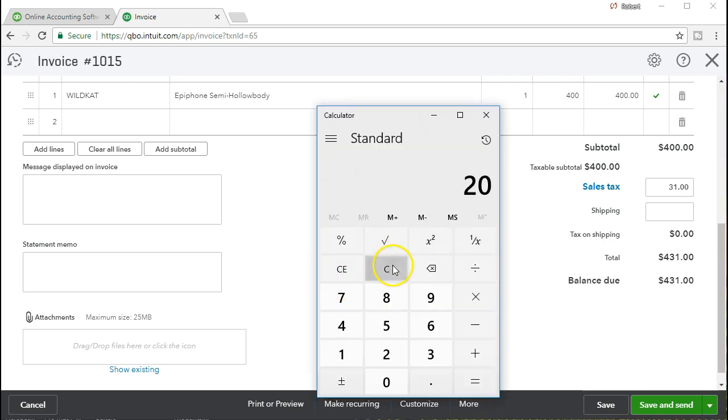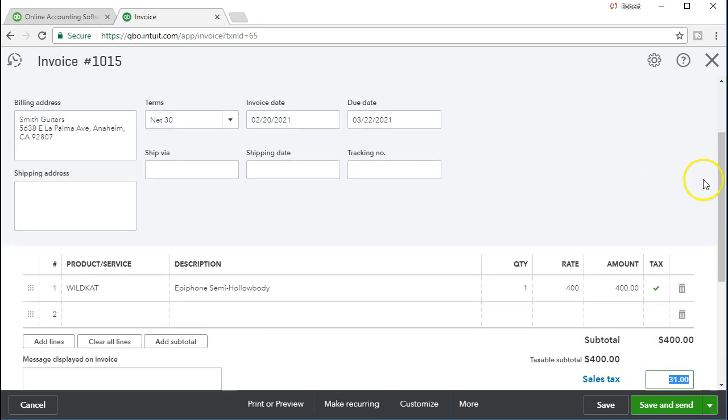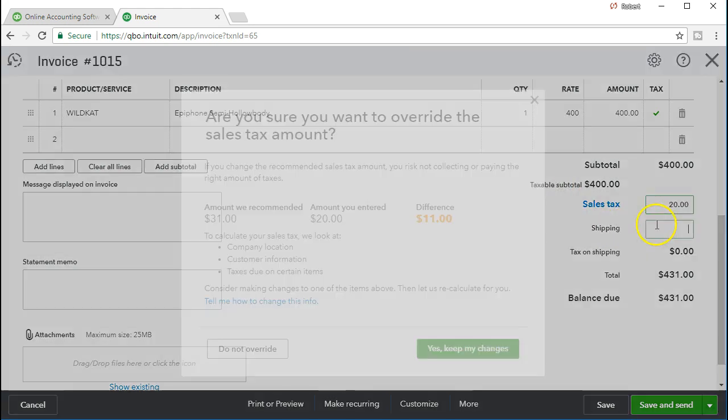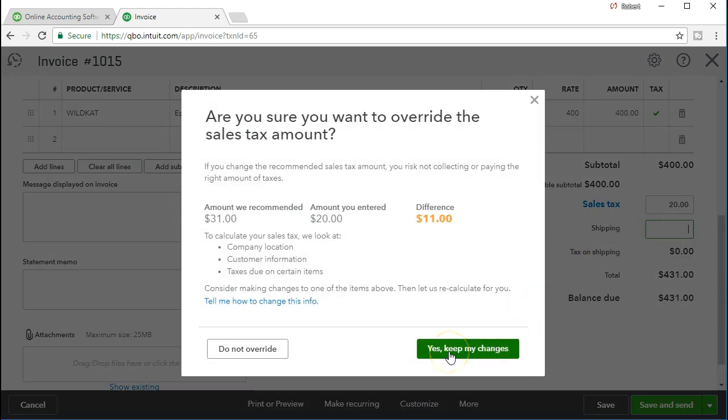And I am going to change this sales tax right now. It shouldn't be 31. We're going to do 400 times 0.05, which is 20. So I'm going to change that now. I don't know why we didn't change that before. So it's 20. Maybe it didn't save. I'm going to click off it. It's going to say, do you want to save that? I'm going to say yes.